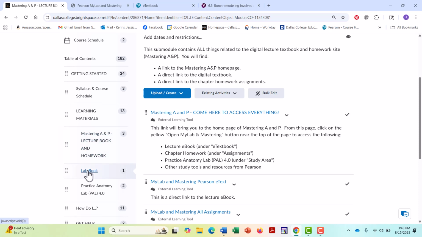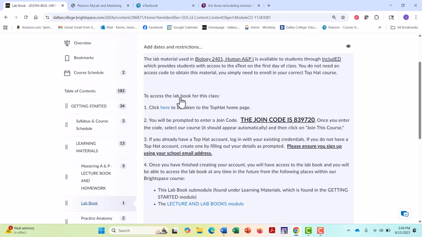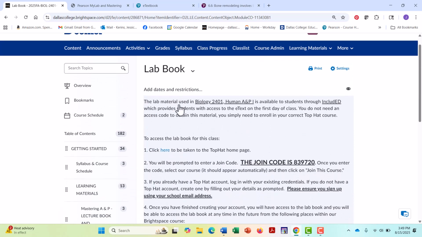Down here, Lab Book. The lab book is a different book from the lecture book. You access it through a different site. It's through Top Hat, and here are instructions on how to do that. When you open it for the first time, you will have to create an account with Top Hat, and you will need a join code to join to access the materials.